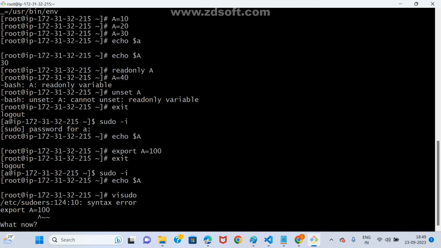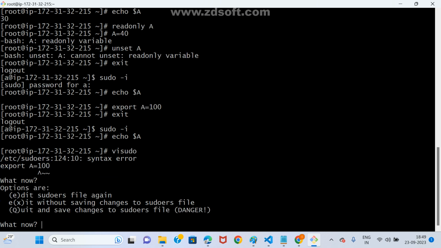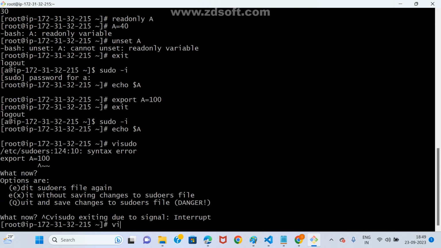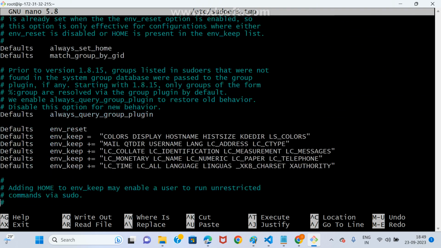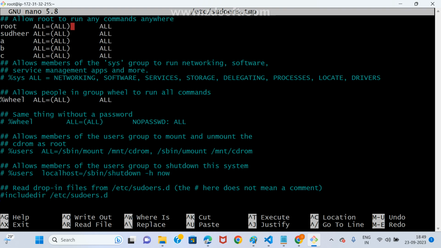Maybe something went wrong in that. That's why it is giving like that. Now Enter, Enter. Again I'll enter into that. Control C. Now vi sudo. Now I'm going to the end. Is it there or not? Check it. Not there, right? I go for sudoers. Otherwise, I'll go some other way.